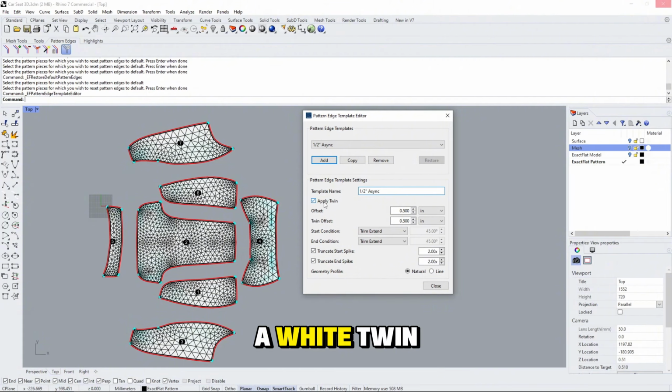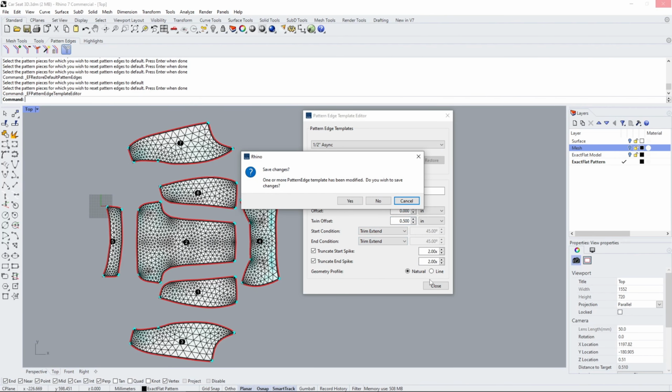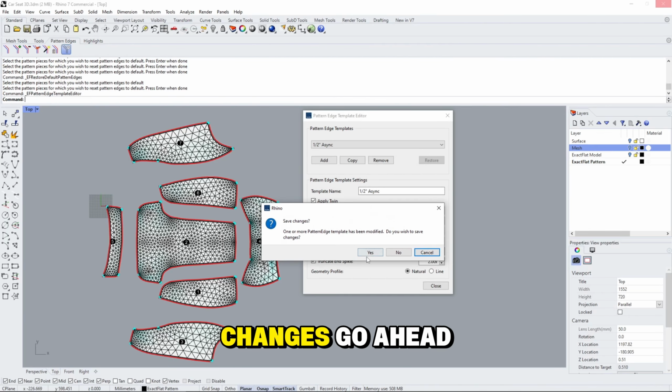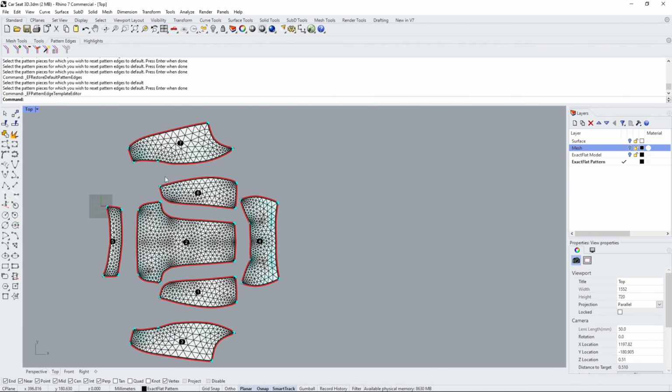So we'll have apply twin turned on. The first half we'll create with no offset, and on the twin we will add 1/2 inch, and we'll leave trim extend turned on for both. We've made changes, so we're prompted, asked if we want to save changes. We'll go ahead and click yes.